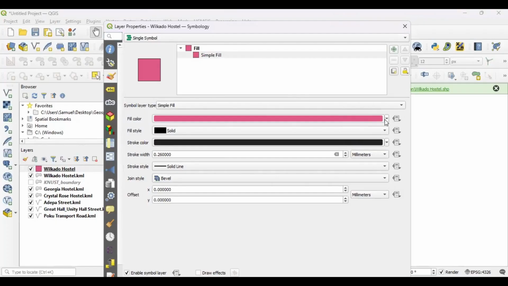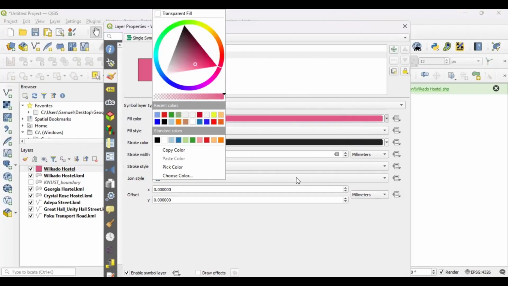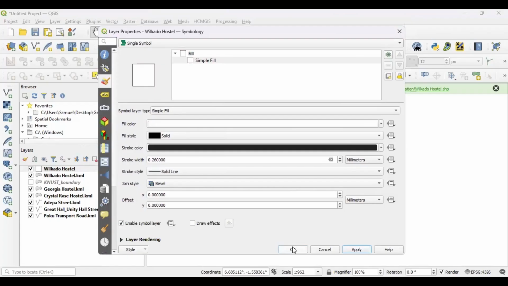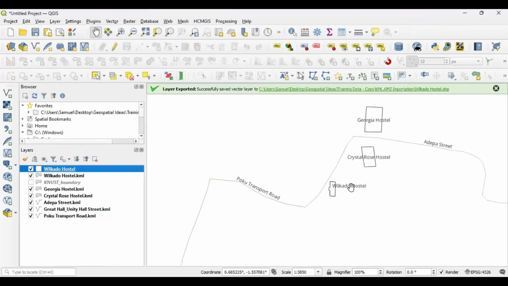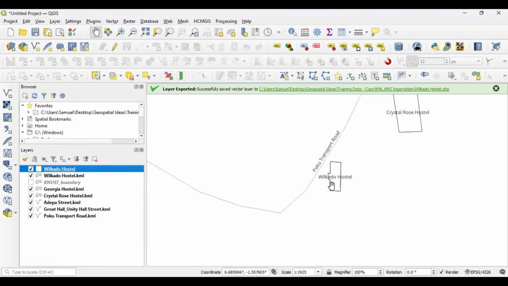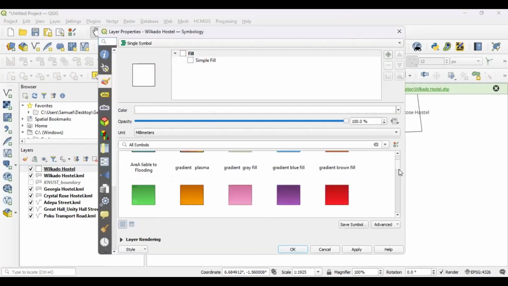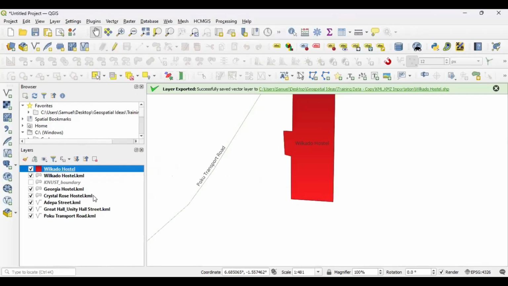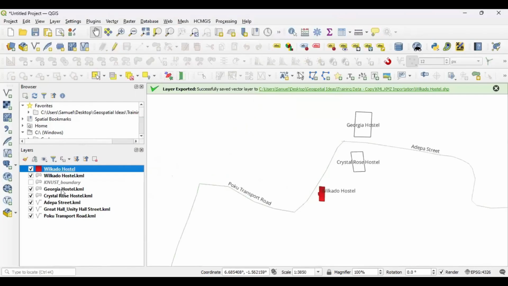So maybe let's assume we are going to this, and we go to apply. If you want to put any other color you want, maybe if you want it reddish. So now let's also go to the other one, this one we are just assuming is still the same. So now let's go to Georgia Hostel. So we convert that one as well.